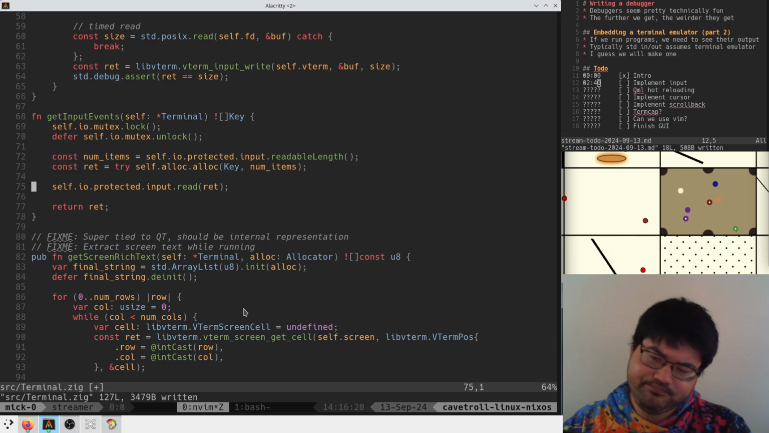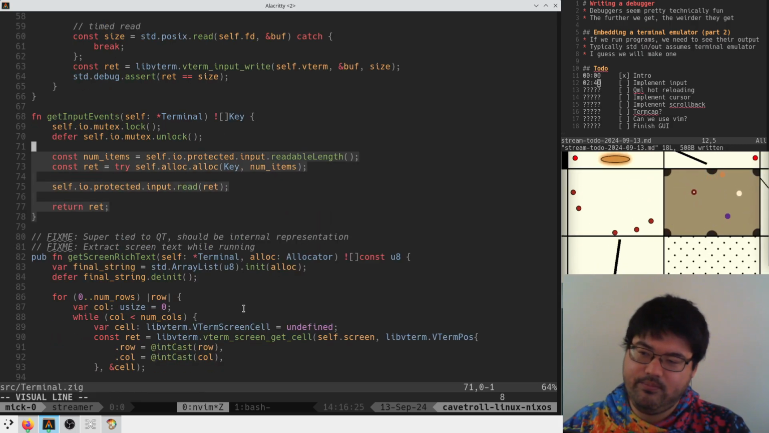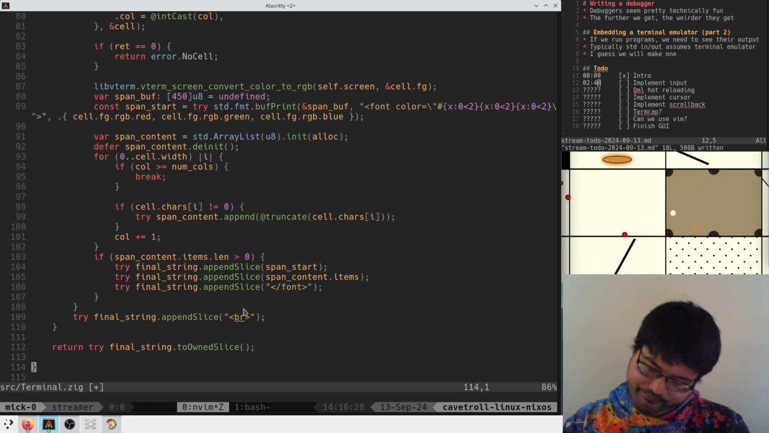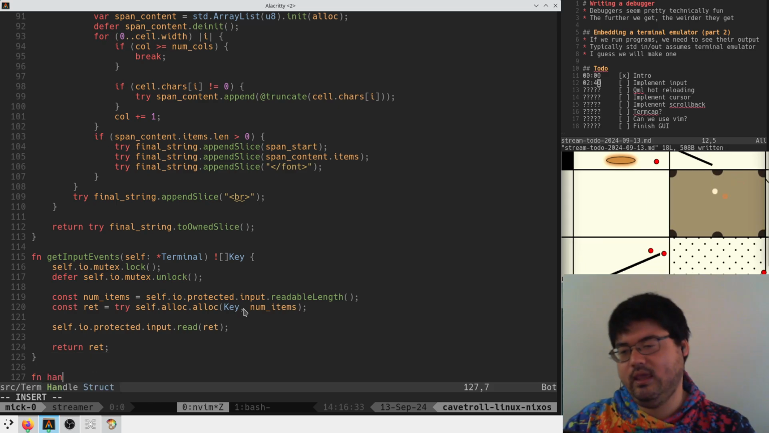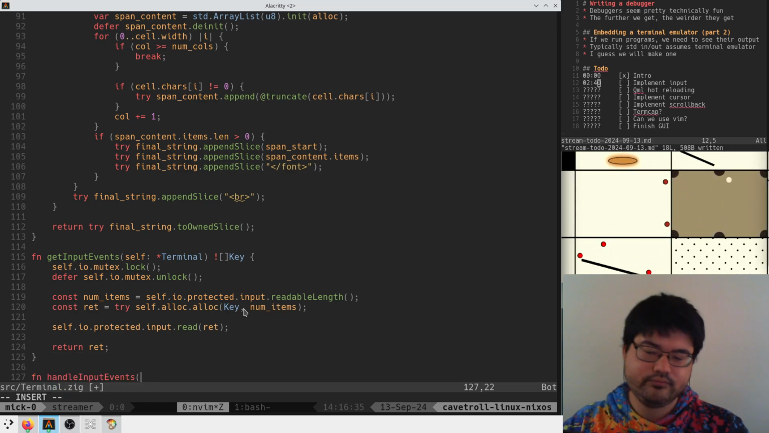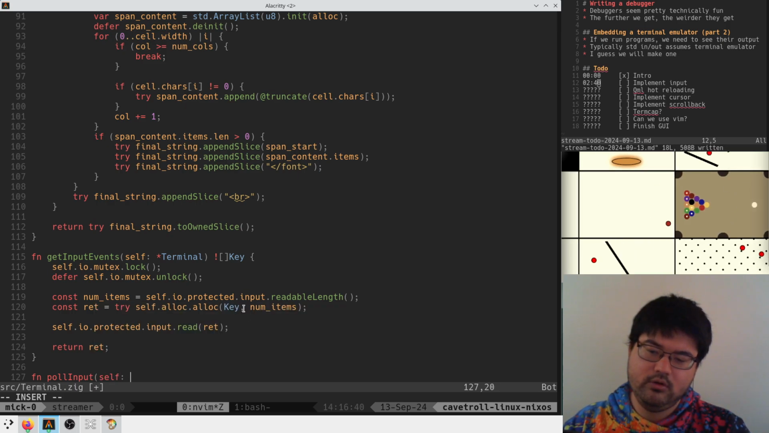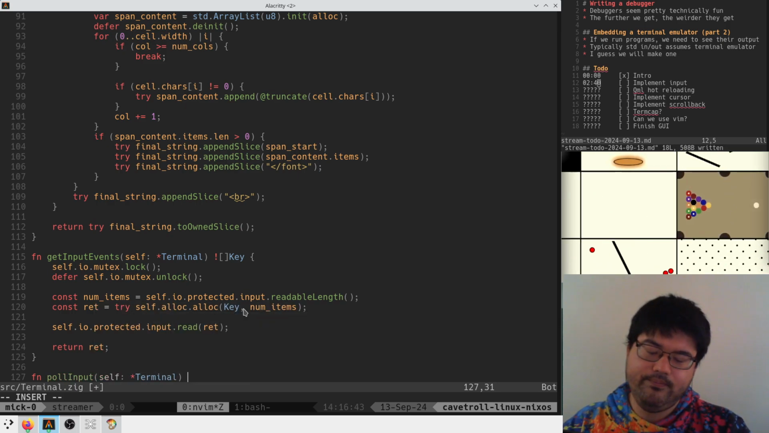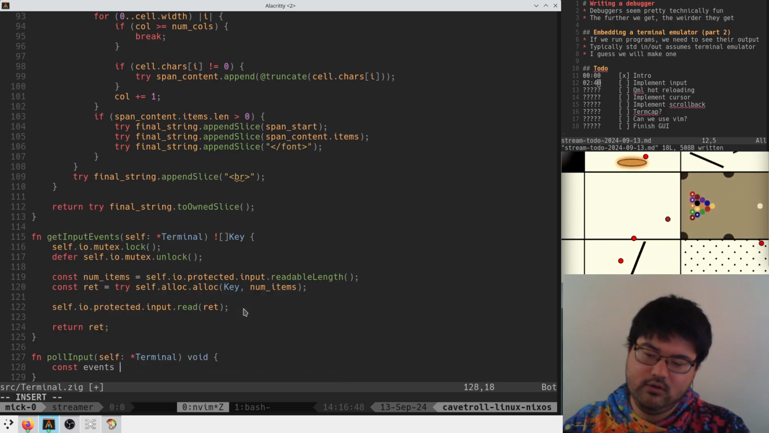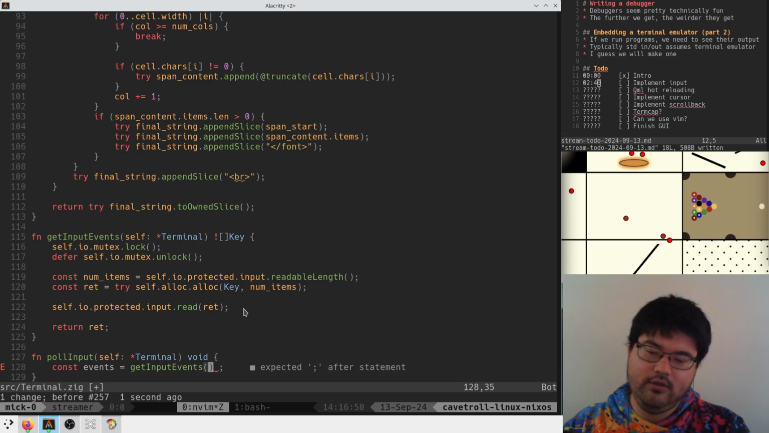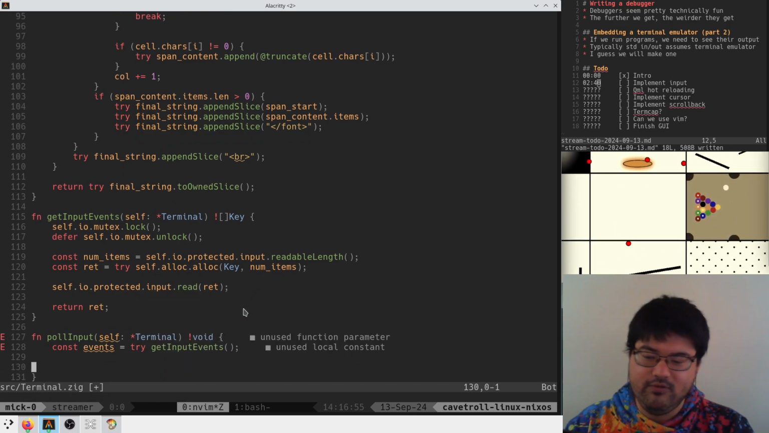Seems reasonable to me. So now this guy can just be like, I kind of want the private APIs to go down at the bottom so that it's easy to find the public ones. And then we're going to be like handle input events, or maybe we'll call it poll input. Yep. And he is going to get the input events, right? And then he's going to do something with them. Presumably, he is going to pipe them into libvterm.